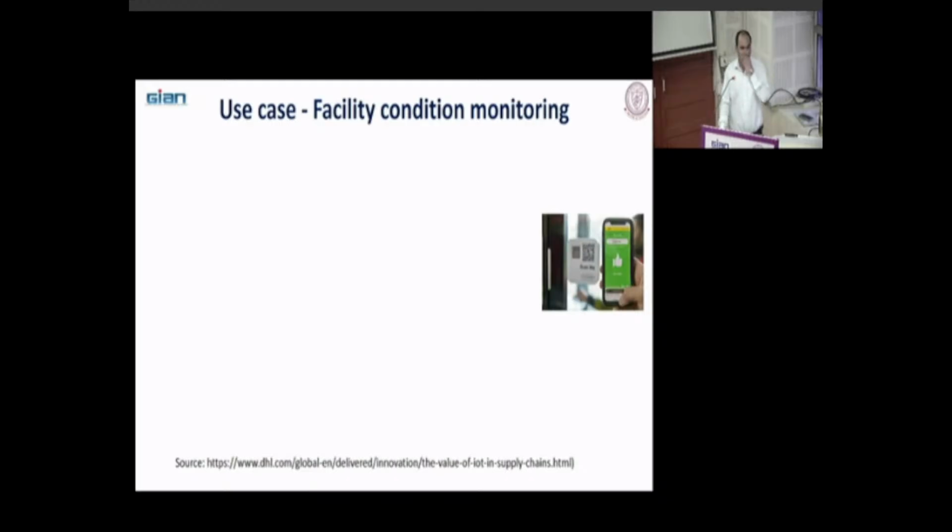Facility condition monitoring. Suppose you are running a warehouse distribution center, and you are keeping fruits and vegetables, which are perishable in nature. You need to make sure that the humidity and the temperature inside that warehouse are at a good level to accommodate your perishable products. Manually, you cannot go to each corner and check the humidity and pressure.